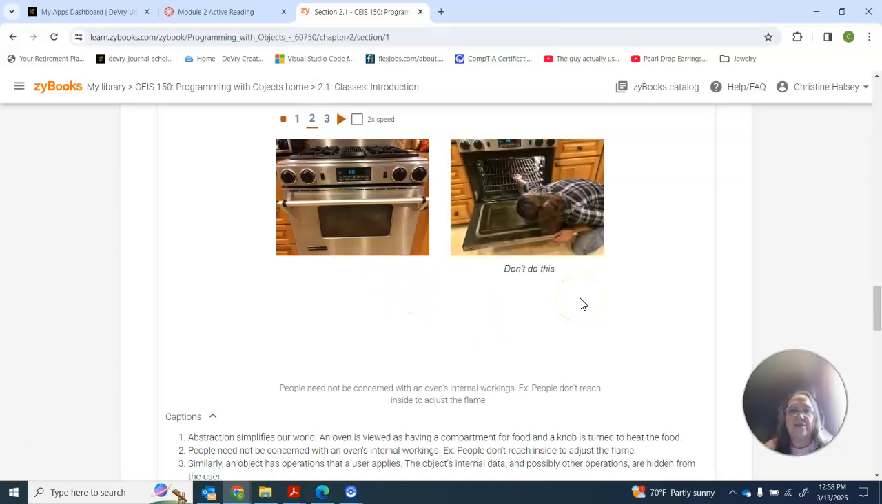People need not be concerned with an oven's internal workings. Example, people don't reach inside to adjust the flame. There was a time that did happen in ovens, though, just if you're as old as I am. I didn't have an oven like that, but I remember my grandmother telling me about it.